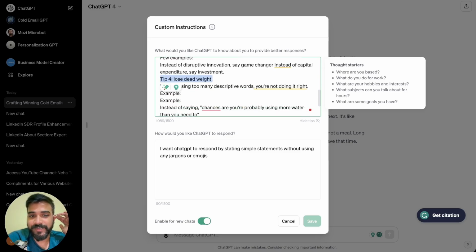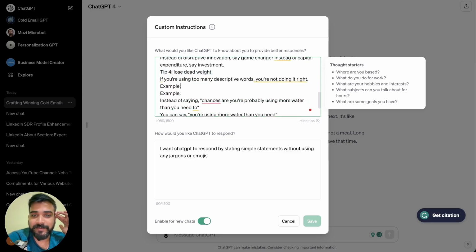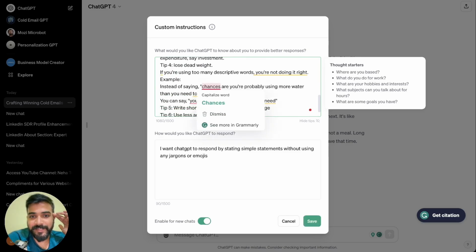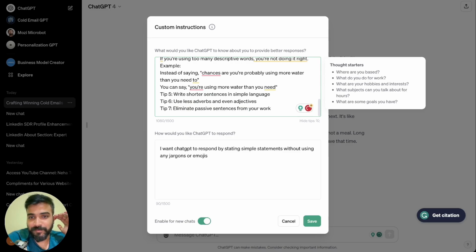Tip 4, lose dead weight. If you're using too many descriptive words, you are not using it right. I have given an example. Instead of saying, chances are you're probably using more water than you need to, you can say, you are using more water than you need. Tip 5, write shorter sentences. Tip 6, use fewer adverbs. Tip 7, eliminate passive sentences from your work.